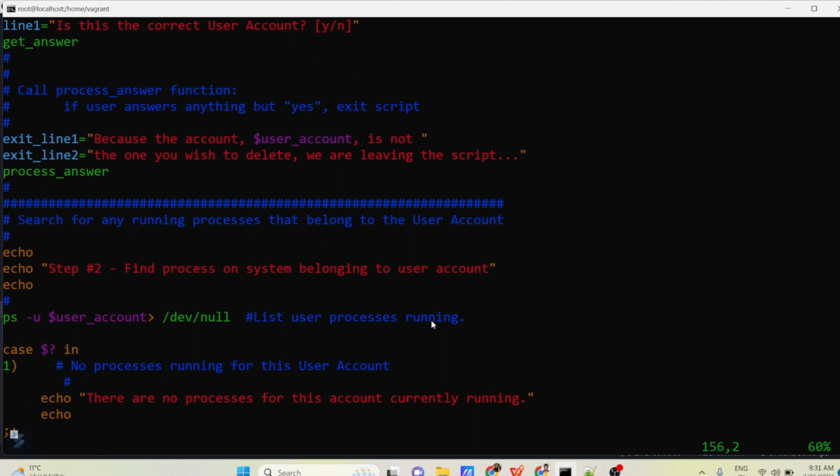You are not getting the output in the script, and you are checking if this user is running some process, meaning whether this exit status is 0 or 1. If it's 1, then you just print a message that no process is running with this particular user account.